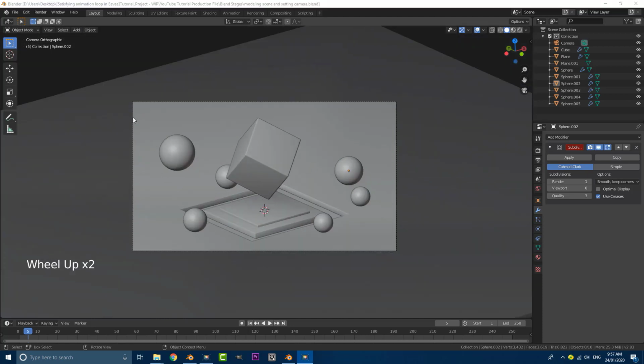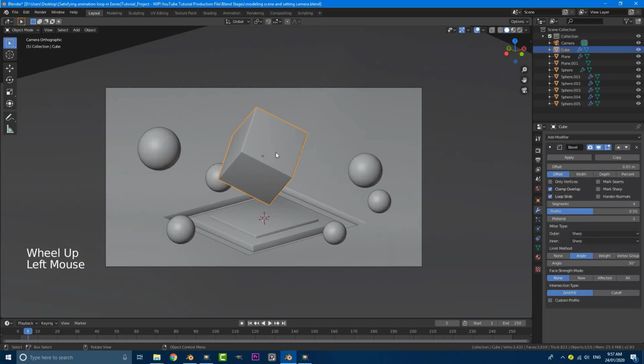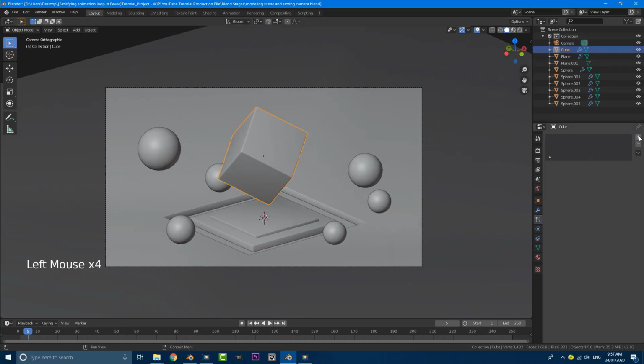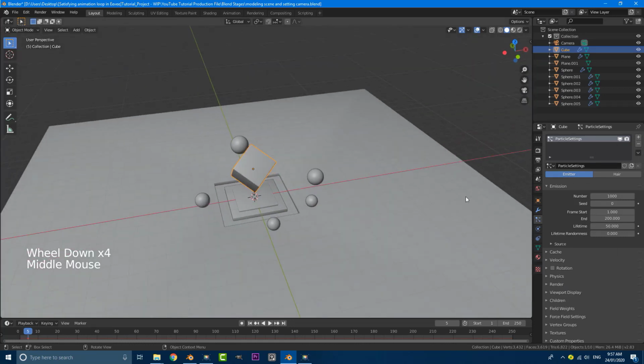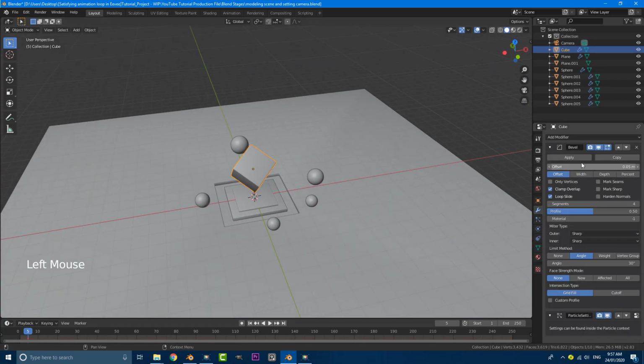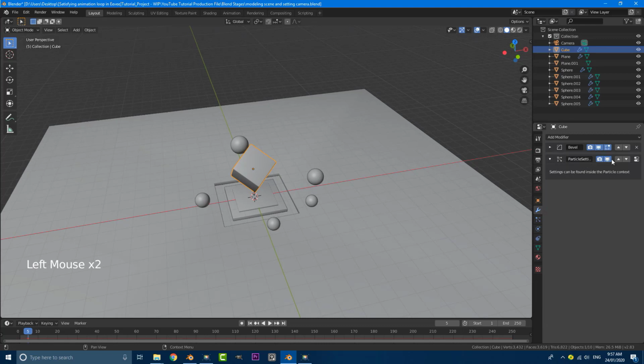Okay, so to do the particles is pretty straightforward. What we're going to do is select our cube here. We're going to go to our particle settings and hit the little plus sign to add a new particle system. And before we go any further, go to our modifier stack and make sure to put this particle system above our bevel modifier. So hit the little arrow here. It's very important. We want the particle system above the bevel modifier.